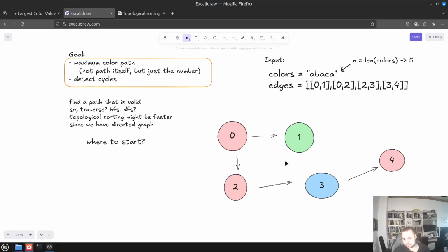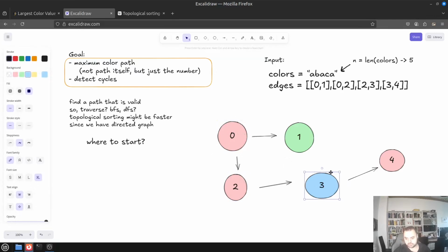Maybe not. Why not? Because if I start from 0, then I can go also to 2, 3, and 4 and construct such a path, which would contain already that other path that I explored. So in the best possible case, we would never want to consider paths which are the sub-paths of some other paths. We only want to have those most complete paths possible. And for that, we can start sorting our graph by the number of incoming edges.